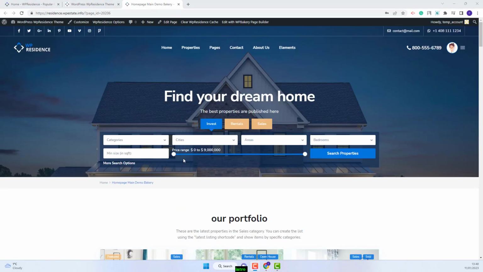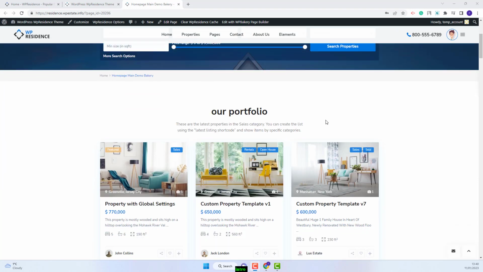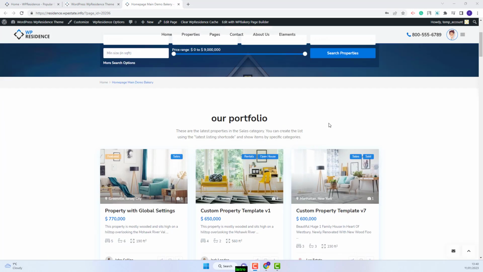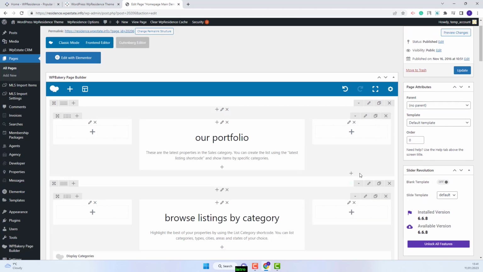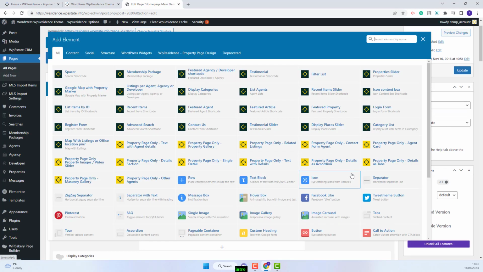Next, I will show the steps that you need to take to use this widget on a page that was created with WP Bakery plugin. This is a page created with this plugin. The first step is to edit the page. I will create the new section here. I will select the widget.